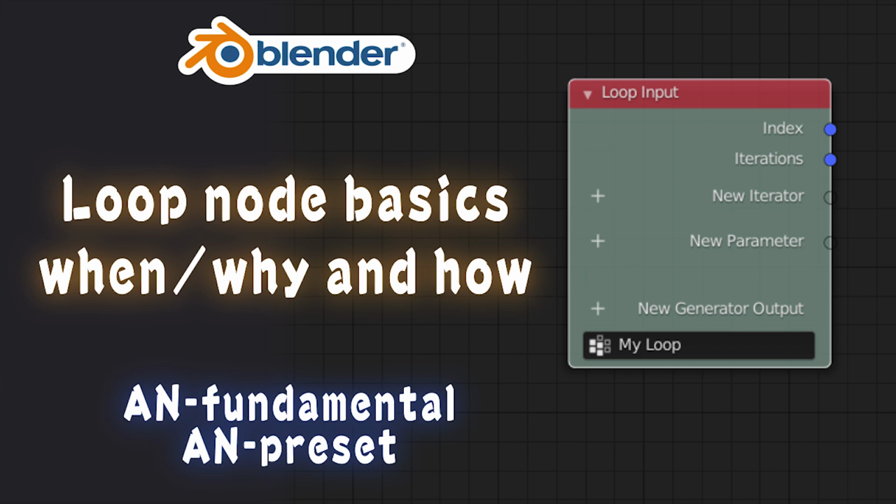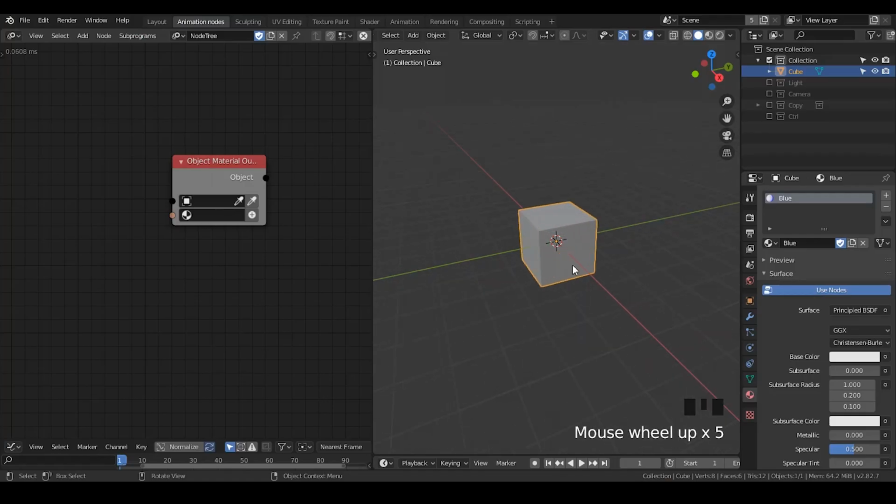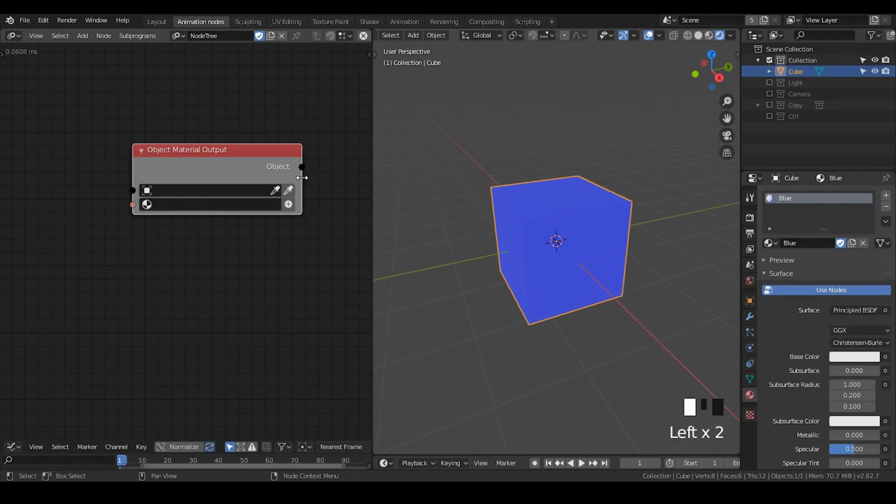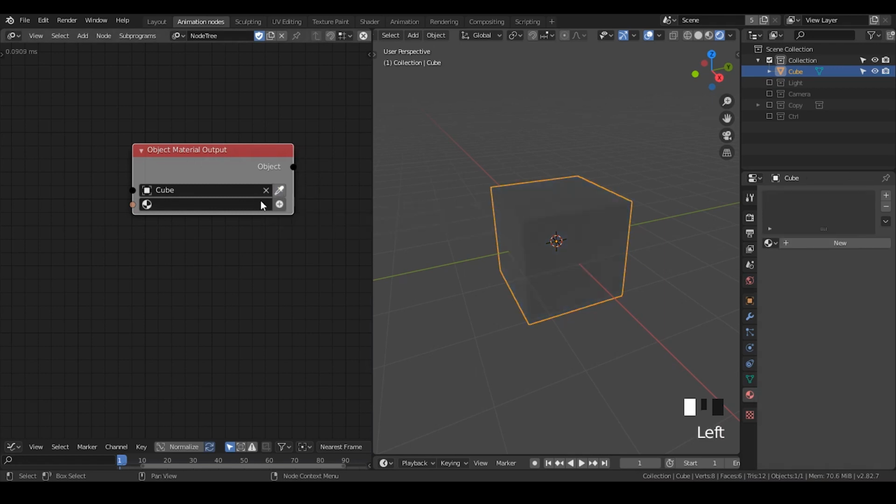method. So let's start. So here we only have a default cube with a blue emission material. And I have a very simple node which is called object material output node. Its function is basically just to assign a material to the object. For example, if I have a cube, select the cube, so instantaneously I lost all the materials assigned to that because I didn't put any materials yet.